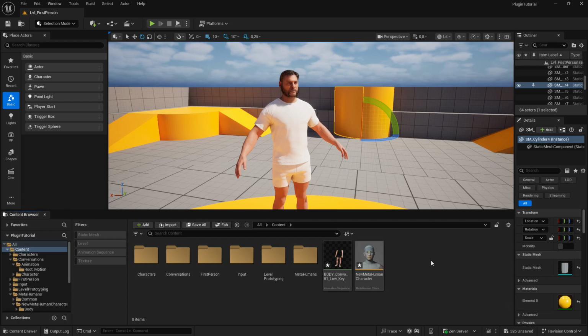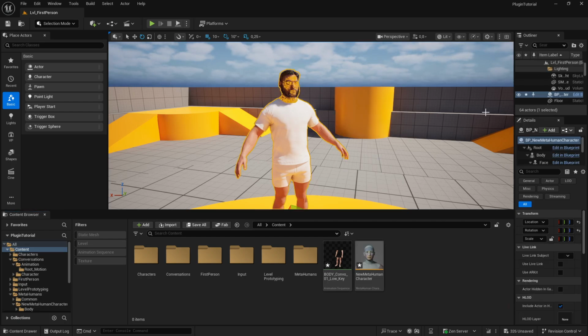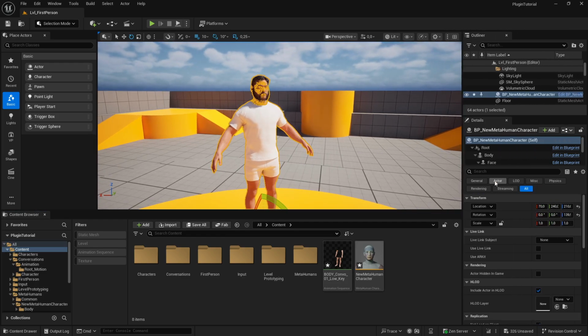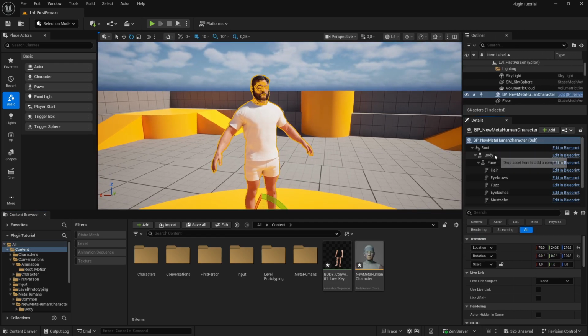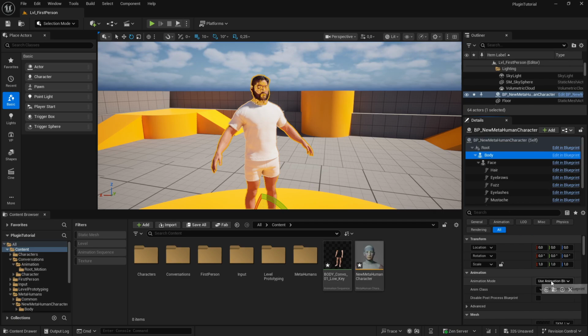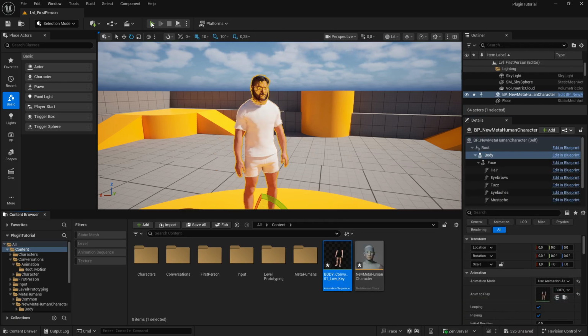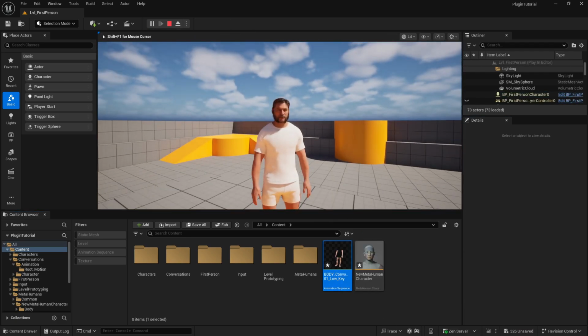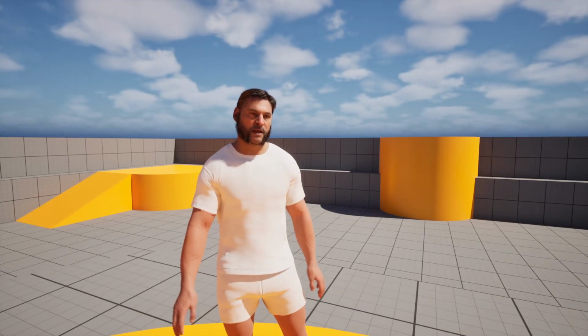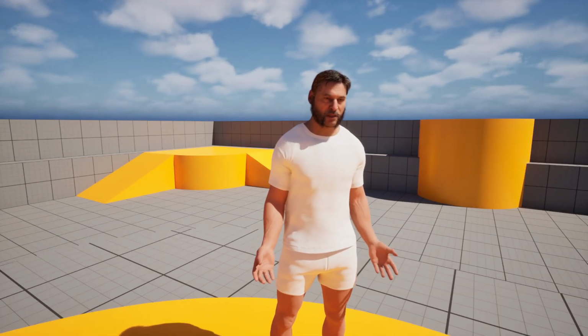And now there's two ways to make the animation work. The easy way is just click on my character in the world. On the right I search for the body, and where it says animation mode I select use animation asset, and just drag and drop it in here, and then I can hit play, and it just works. Hello, I am a Metahuman, and this is just a cool demonstration.